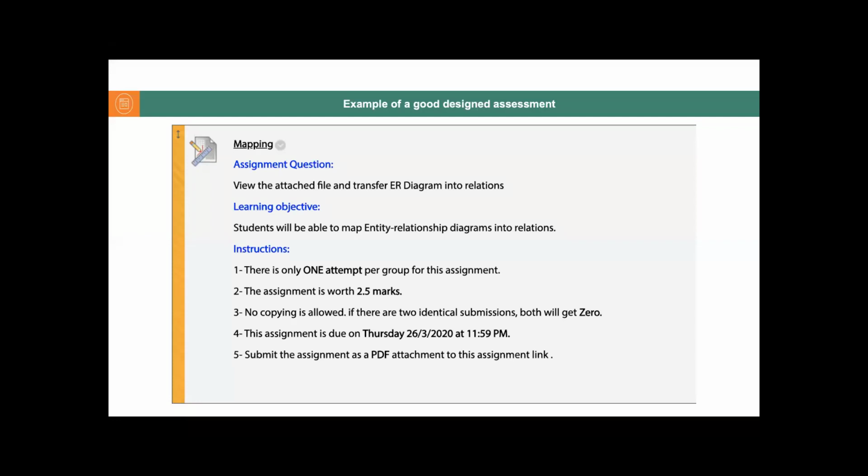Also the instructions. As we said, we have to provide instructions for students in each assessment. The instructions here say that there is only 1 attempt per group for this assessment, and the assignment is worth 2.5 marks, and no copying is allowed, and the due date also is set, and also how to submit the assignment, what format you want your students to submit it in. So all instructions are listed carefully, and the student will know how many attempts they have, the marks for the assessment, the due date, and the format.